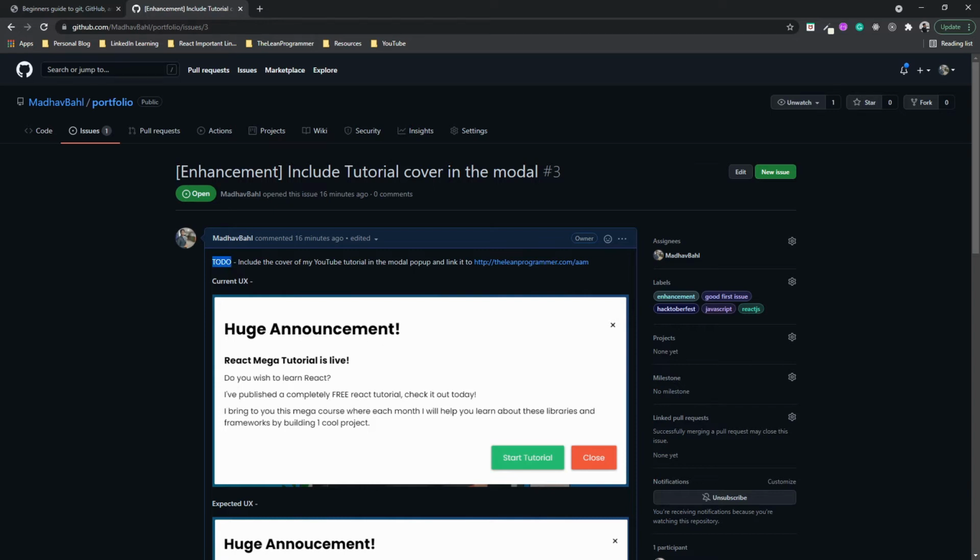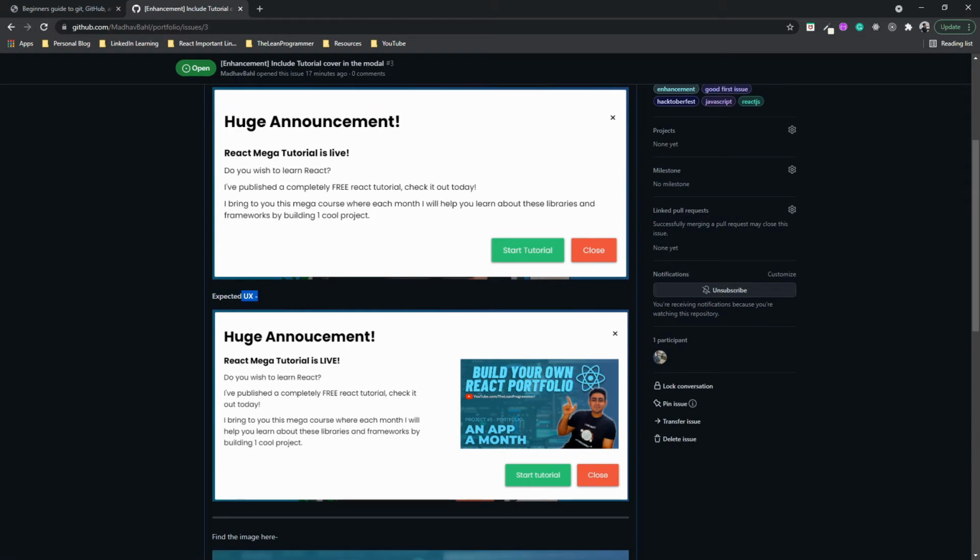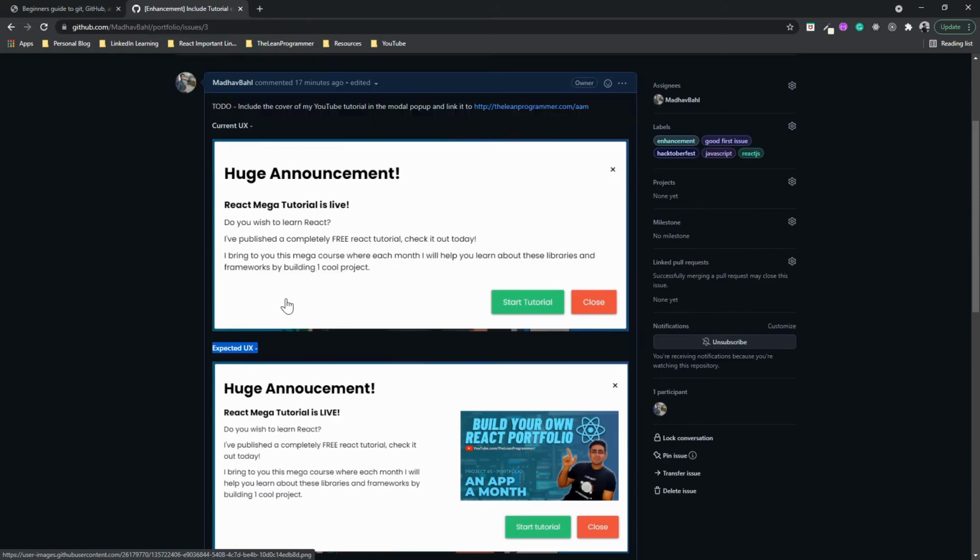So the owner or the maintainer is asking to include the cover of his YouTube tutorial in the modal pop-up and link it to this given link. So here's a given example as well. So this is how the current UX looks like. So this must be his website. This must be how it looks like, and this is the expected UI. So the change here is that we need to add an image here at the side of this. This looks pretty much not difficult. It looks very good. It looks workable, and yeah, it looks interesting.